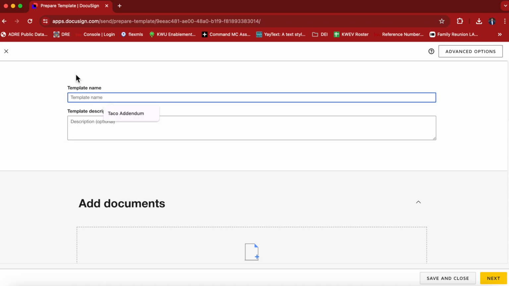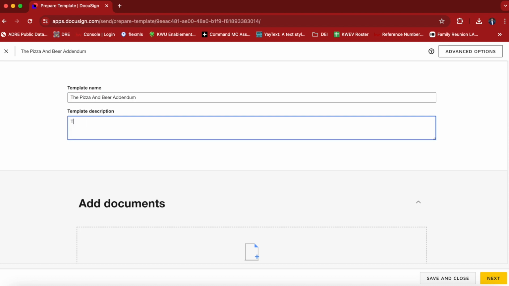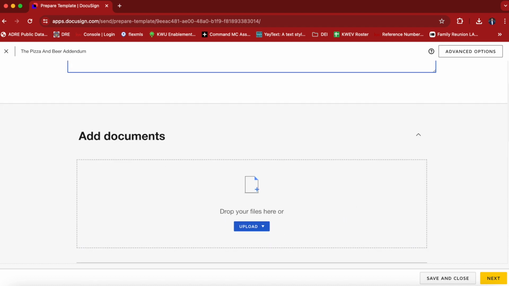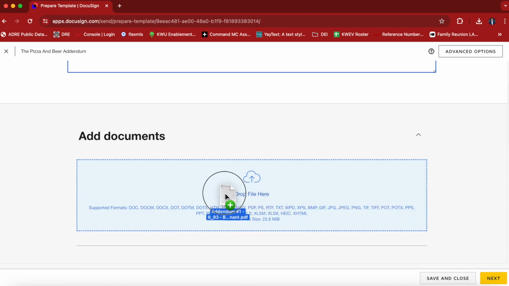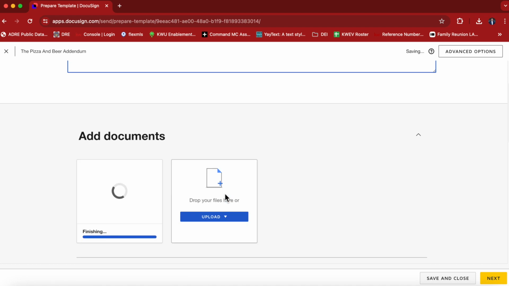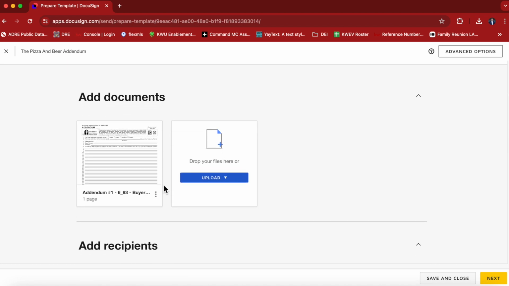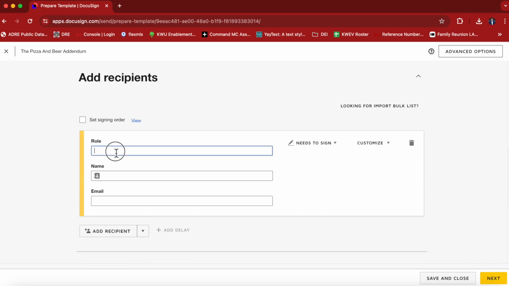So I'm going to call this the Pizza and Beer Addendum. All right, so you're going to put in your name, your description, and now you're going to add your documents. So I'm going to drop an addendum in. And then it's going to ask you to add your recipients.